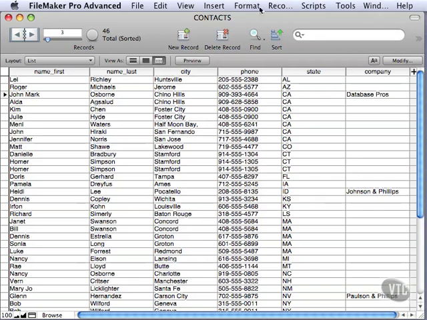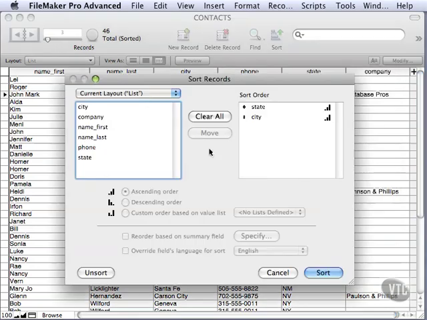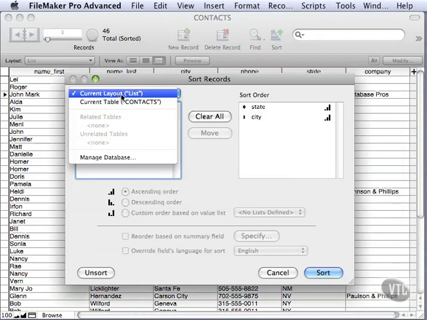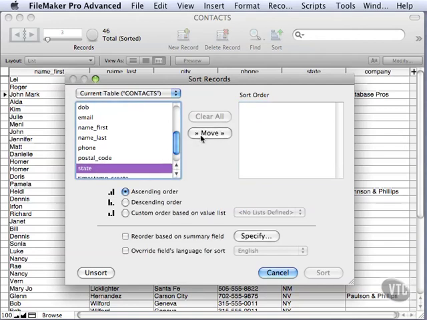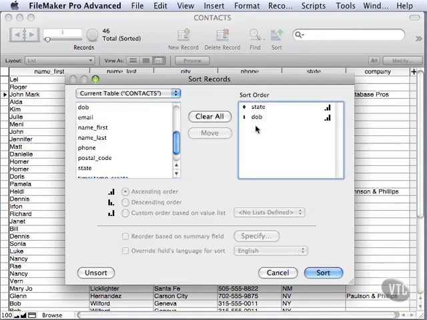So let's go back into sort. And remember, we talked about this. We're looking at just the fields on the current layout, called list. You can also choose current table, and then you see all of your fields. So let's clear this out, and we'll choose state, which does happen to be on the current layout, but then we'll choose date of birth. That's not on the current layout. And so you can choose any field. It doesn't have to be on the layout for you to sort by it.